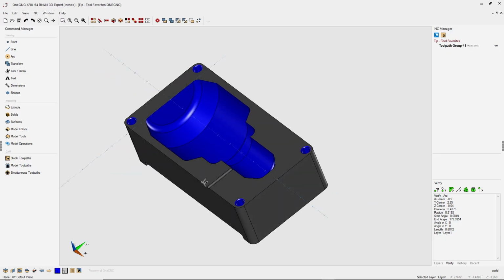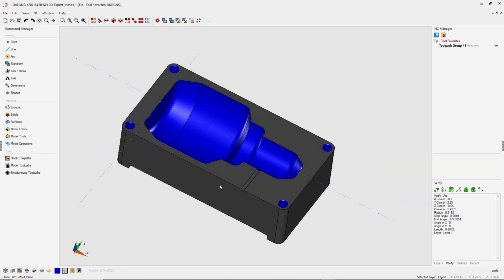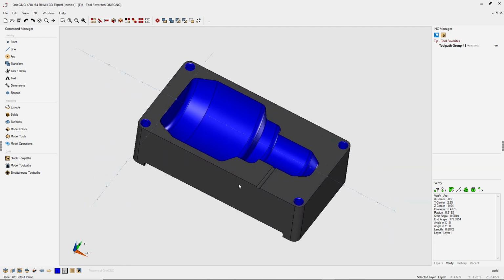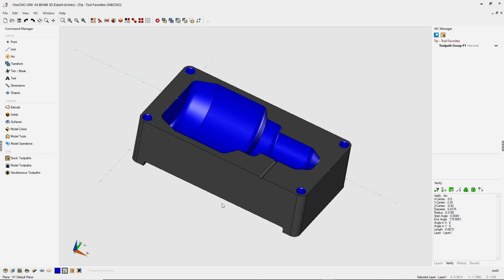In this tip of the day, let's take a look at creating a tool favorite list within OneCNC. Now this is great, especially when you have something like a carousel that's already preloaded with tools out there on the CNC. So how do you create a favorite list? Well, it's actually very simple.